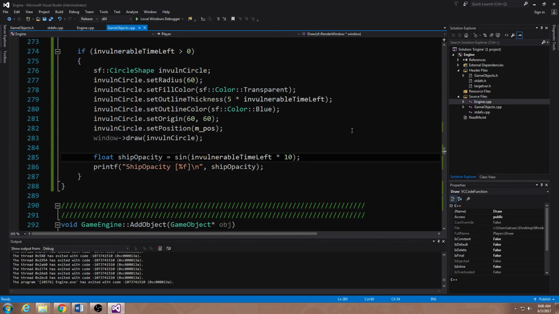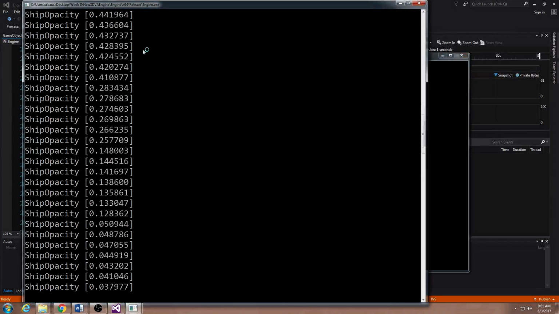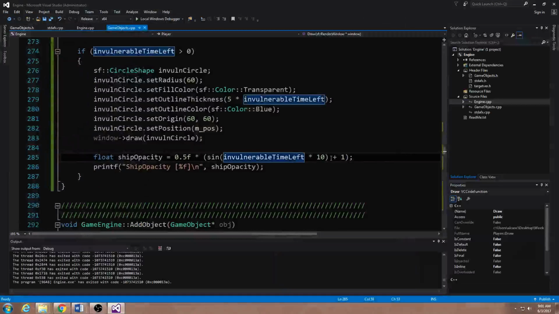So if I take this ship opacity, I'm going to add 1 to it, and then I'm going to multiply by 0.5, so that instead of going from -1 to 1, it's going to go from 0 to 1. I normalized it, so if I run this again, this ship opacity now is going to go from 0 to 1, 0 to 1, over and over again. This is because I'm adding 1 to the result, which we know can go all the way down to -1. So when it's -1, I'm going to make it 0. And when it's 1, it's going to turn into 2, because I'm adding 1 to it. Then I'm just going to cut the whole thing in half.